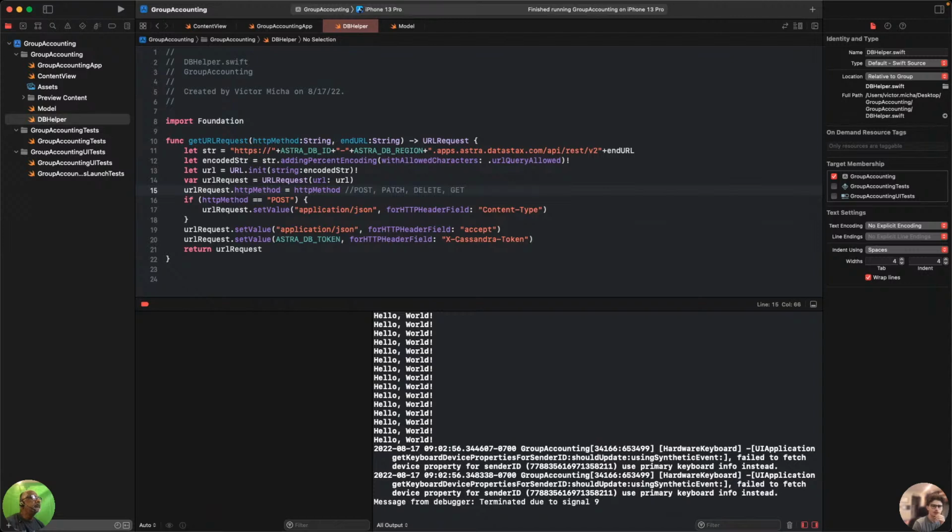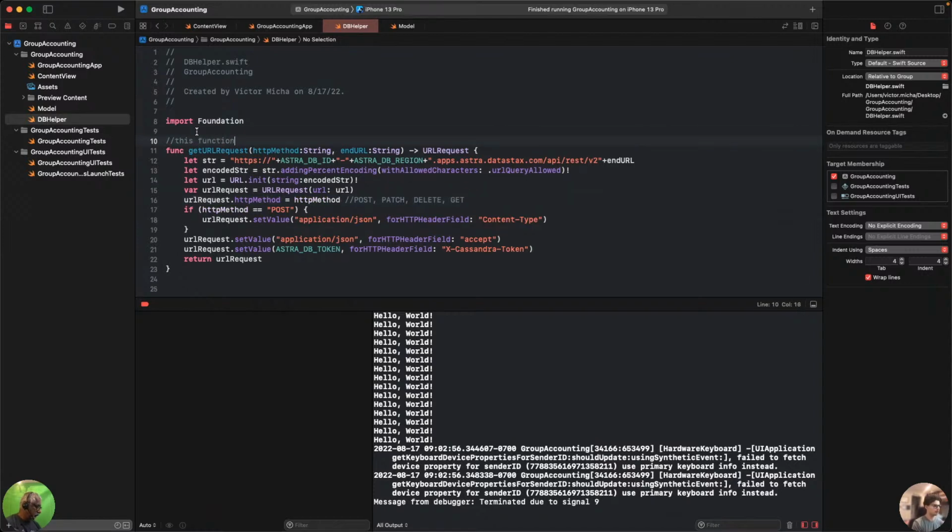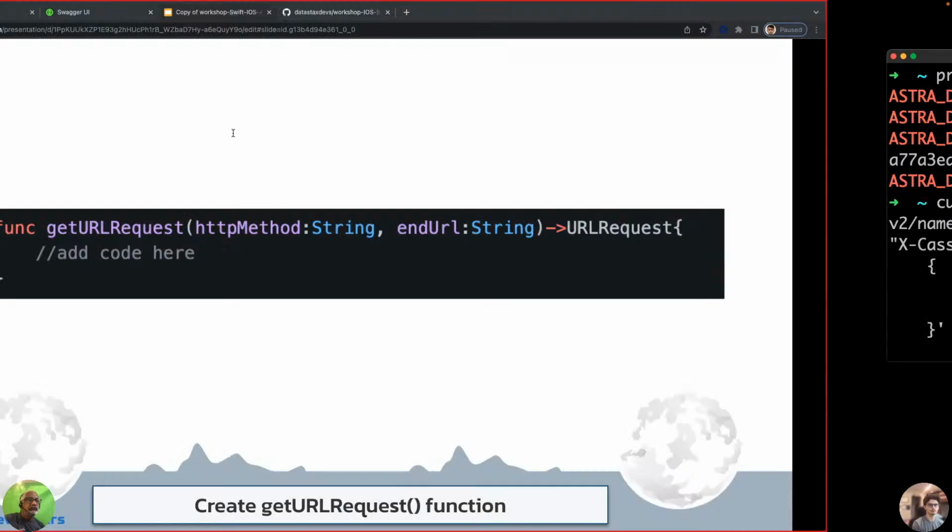Let me just quickly make sure that it's all correct. Okay, so that's it. I'm just gonna add a quick comment here. This function is called every time a HTTP request is performed to connect to Astra. So this function we're going to use a lot today. So let's go back to the presentation and move on.